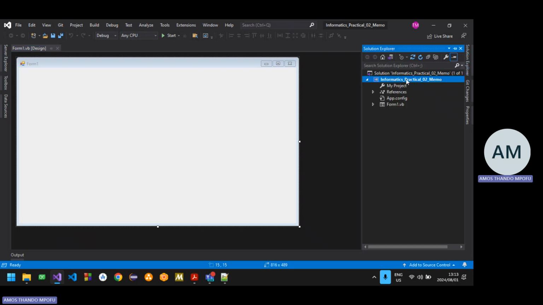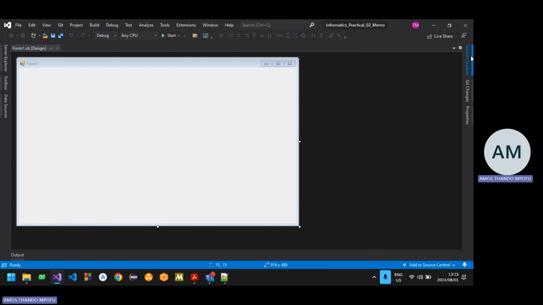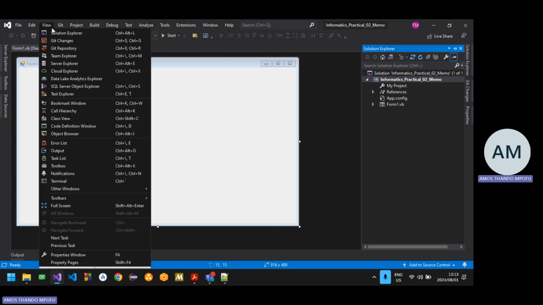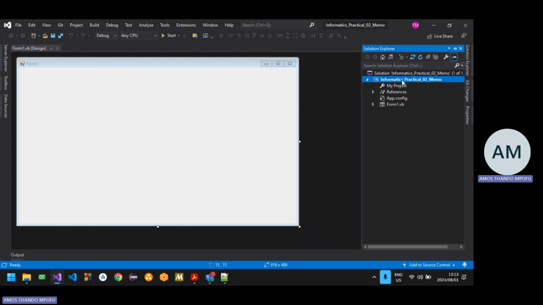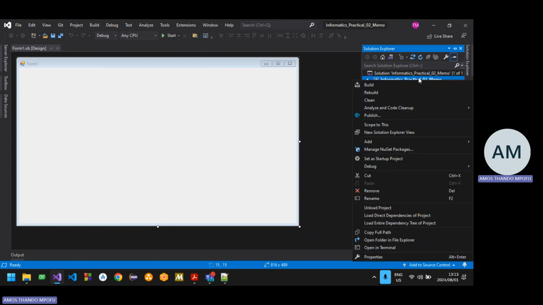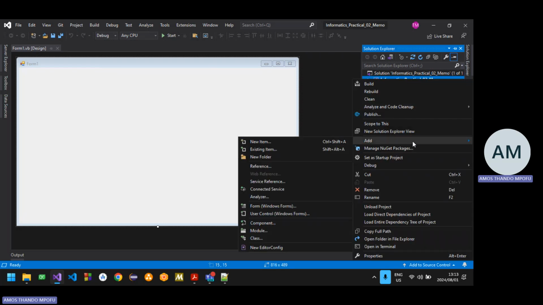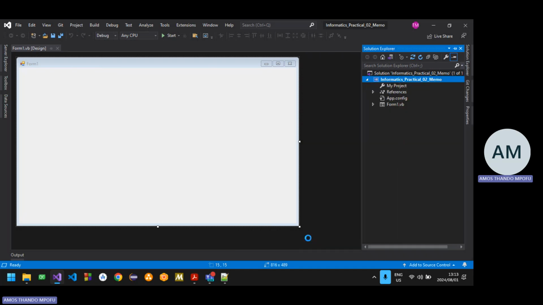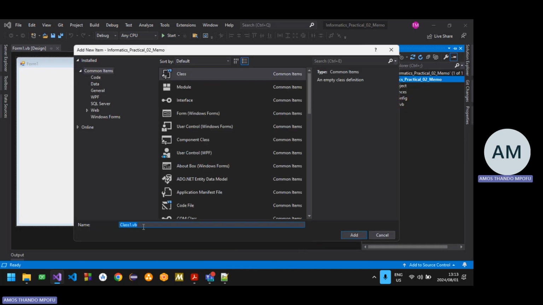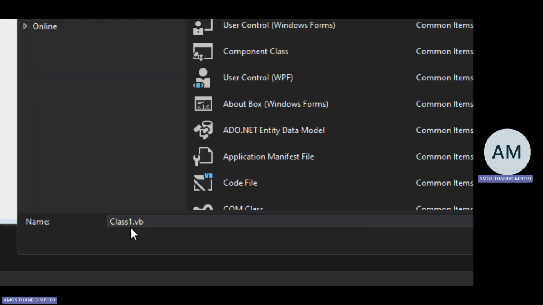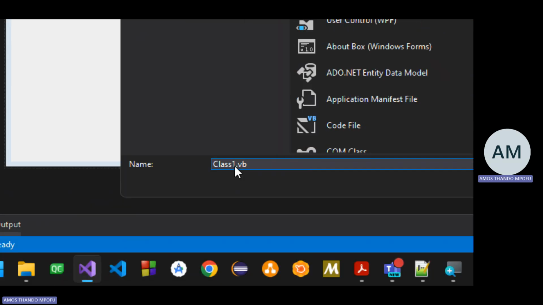So let's create the class. To create a class, you can click on Solution Explorer here, and then you should see your project. If Solution Explorer doesn't appear in your Visual Studio, you click View at the top, and then you press Solution Explorer. Since for me it already appears here, I'm going to right click on the project name. Don't be clicking on the wrong things. Right click on the project name and then say Add, and then go down and say Class. You want to add a class. So we have Class1.vb.